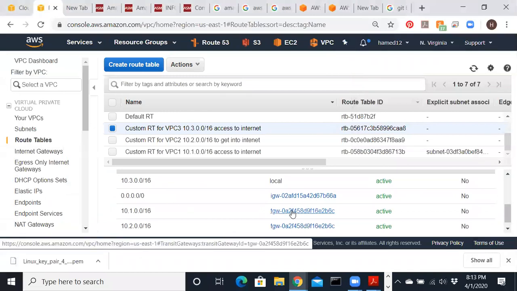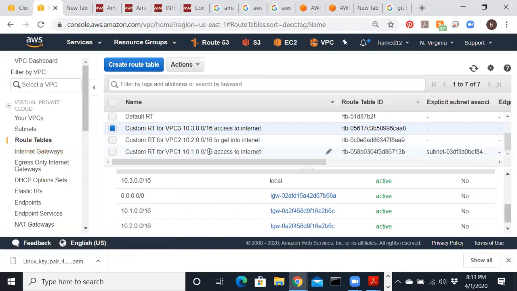Troubleshooting, right? So what we have to do, okay, I know what's happening. Let me go back and check here, the custom routing table right here. I apologize.